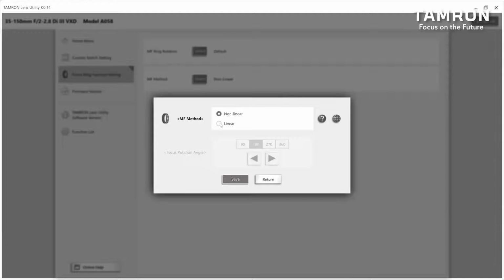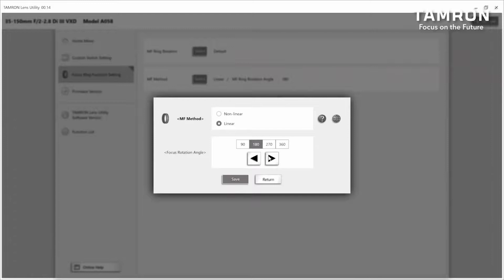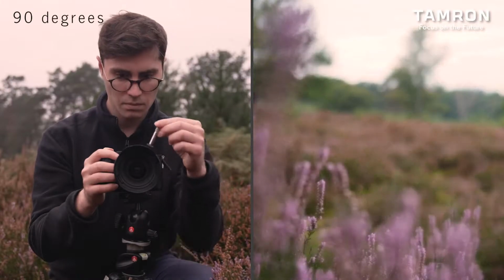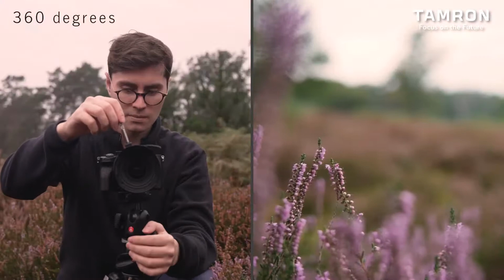Choose the desired degree and click Save. The rotation angle starts at the minimum object distance and reaches to the infinity setting. Choose 90 if you want to shift the focus point quickly. Choose 360 if you want to adjust the focus point precisely. So here, I'm showing the difference of the focus shift distance depending on the rotation angle used.